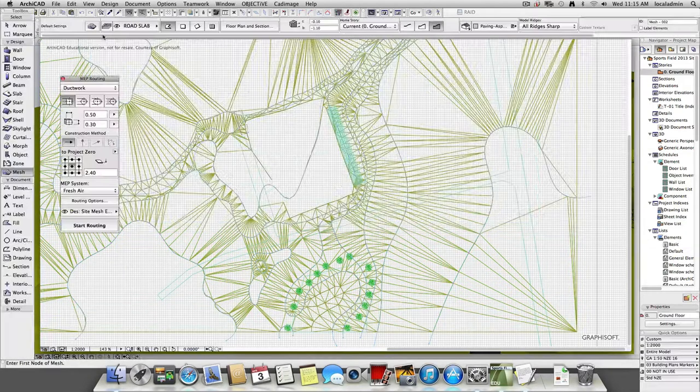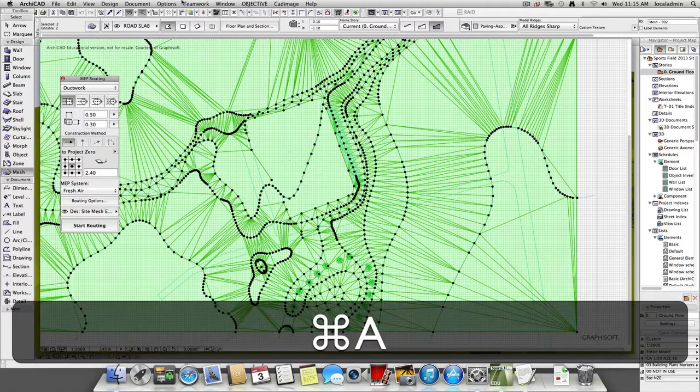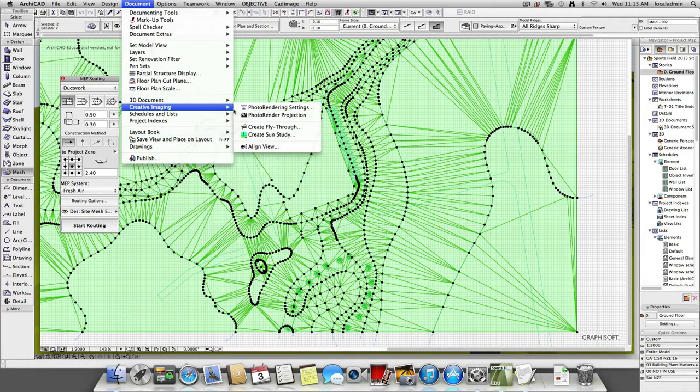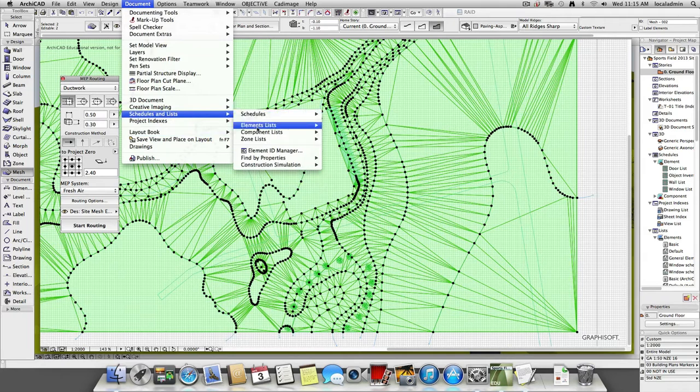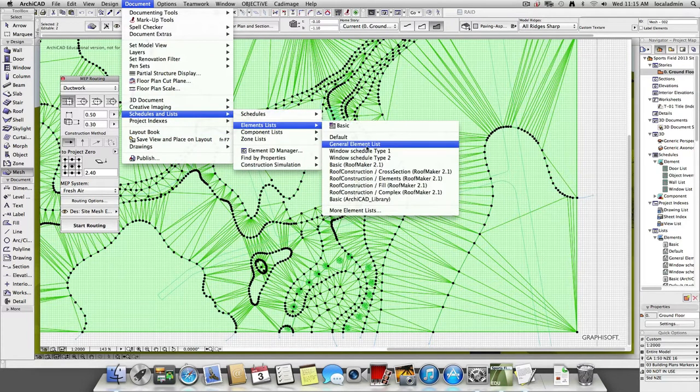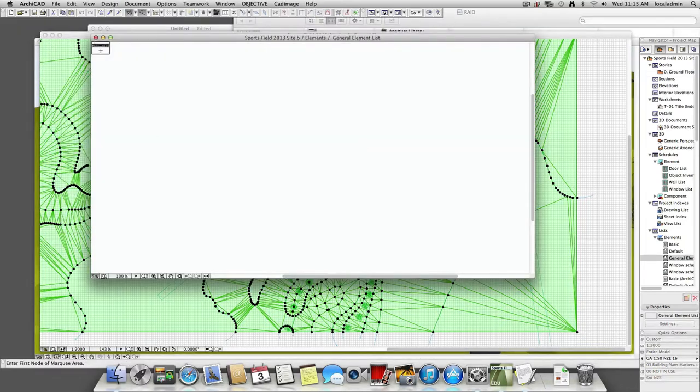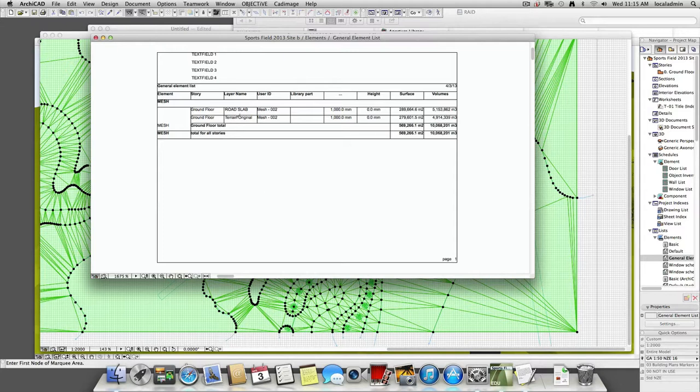However, sorry, I'm going to do that again. Meshes, select all. Document, creative imaging, schedules and lists, element list. See this one that says general element list? If you do this one, for some reason it always ends up really tiny, if you just flip to view. This one actually shows you road slab and its volume and terrain original and its volume. Remember that the reason those are different is that terrain original has holes cut in it for the roads. So the road slab is really what we want.